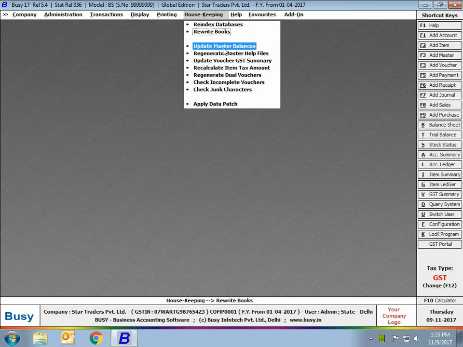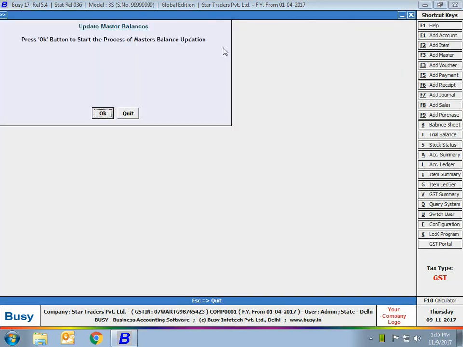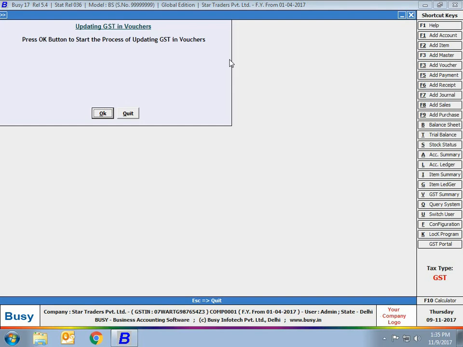Next is update master balances. The update master balance option is to be used to update balances of masters. This option is used if master balances get disturbed due to any reason such as abnormal termination. You can update the balance of all the masters from the starting of the financial year. Next is regenerate master help files. Next is update voucher GST summary. Using update voucher GST summary, you can update values if they are not appearing properly in the GST summary.